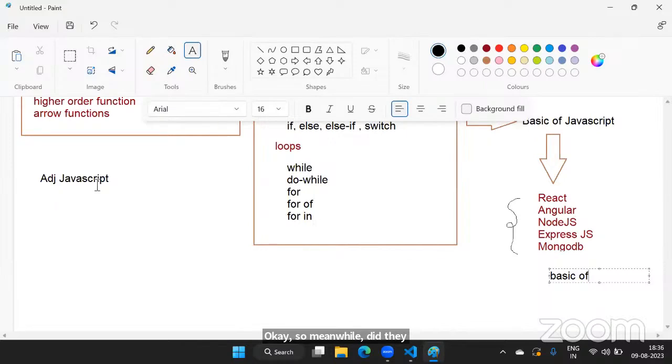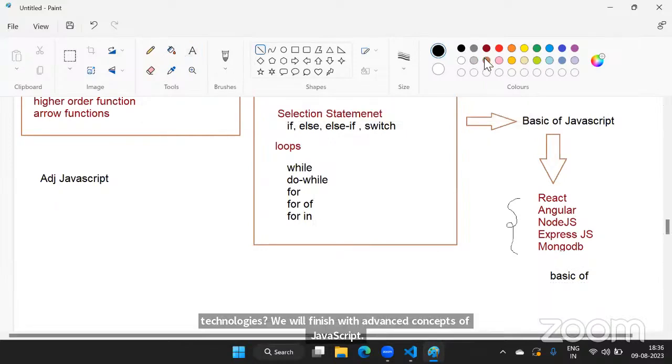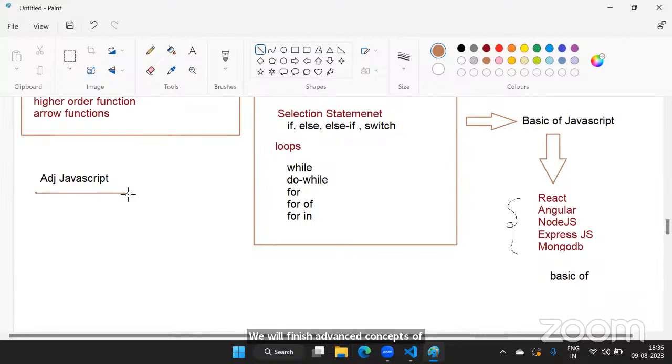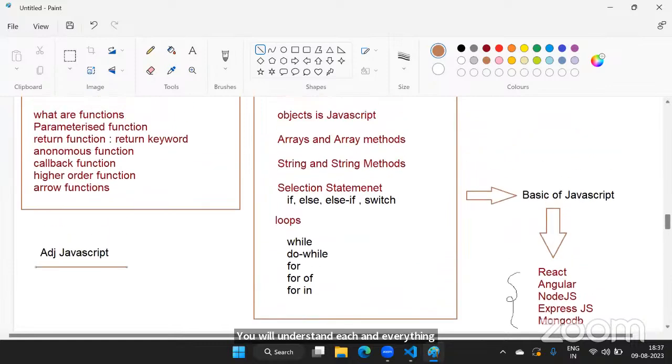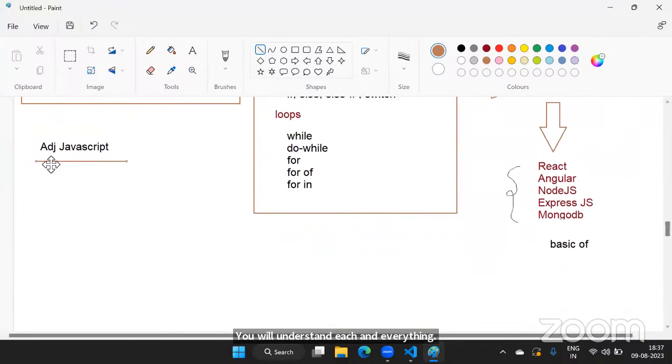So meanwhile, while they cover the basics of these technologies, we will finish the advanced concepts of JavaScript. And once you are done with the advanced concepts of JavaScript, then you can learn the concepts of all these technologies. You will understand each and everything. Okay. So first we will finish the basics of JavaScript, then we will move towards the advanced concepts of JavaScript.